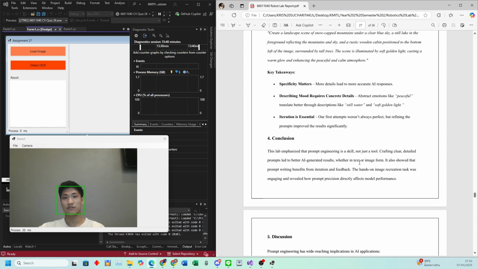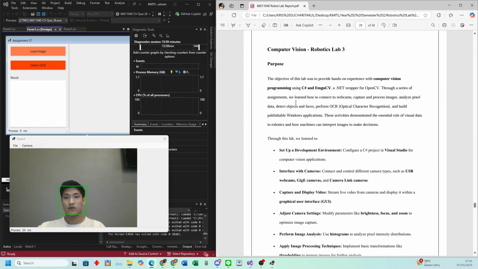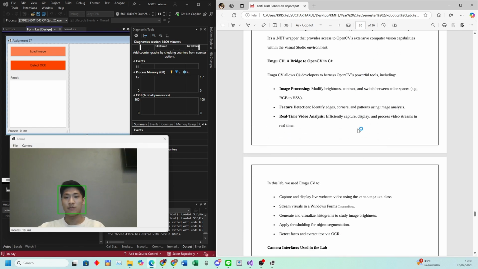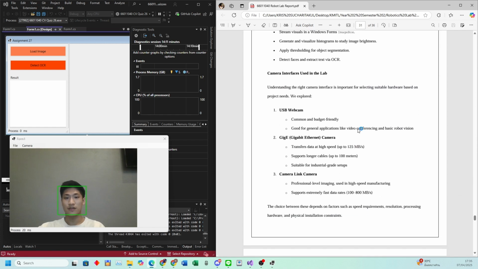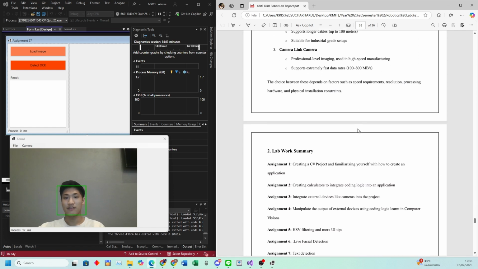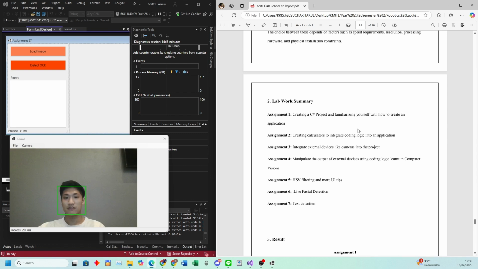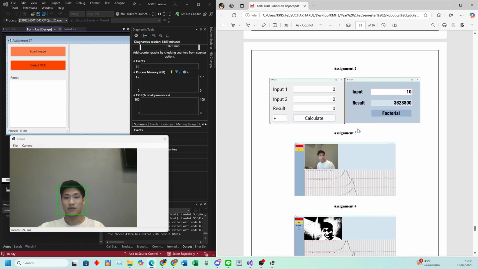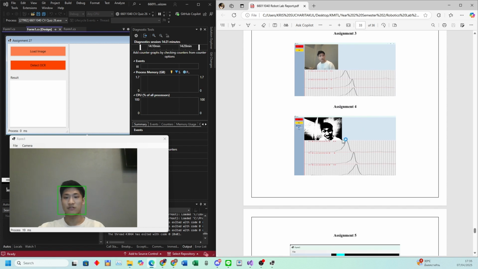Finally, we have computer vision, where we use C# and Emgu CV, a wrapper for OpenCV, to build our own vision applications. We started by capturing live video using a webcam. Then we built a GUI to control the feed, adjust the camera parameters, and take snapshots. We displayed histograms to analyze brightness and contrast. Next, we applied thresholding to isolate objects, using HSV filtering to detect colors.